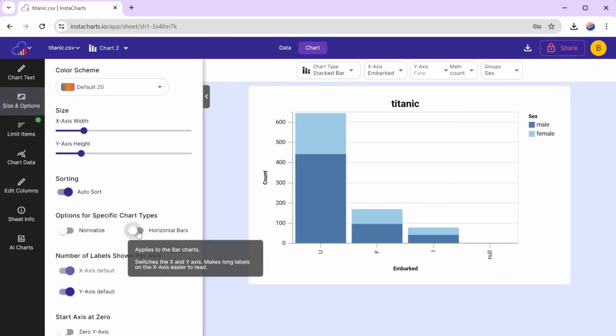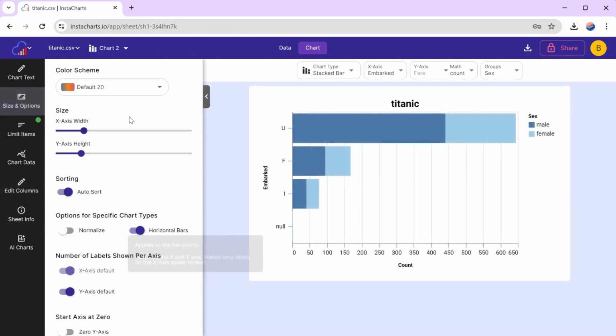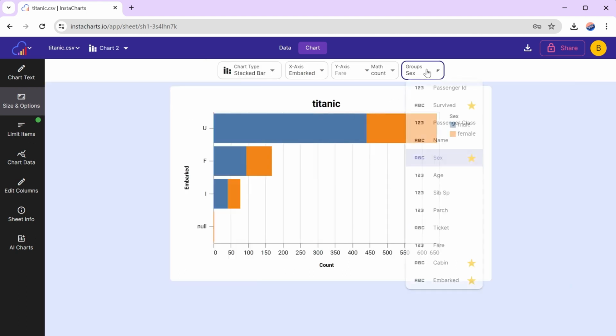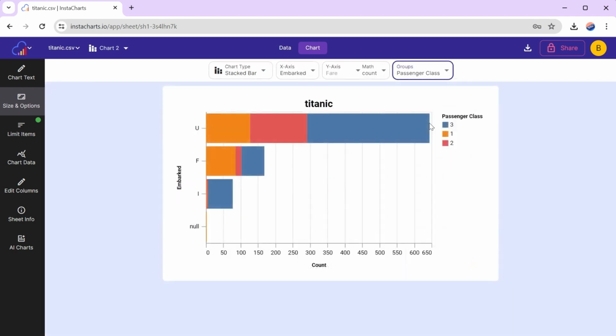I think horizontal bar charts are easier to read, so let's apply horizontal bars again. We'll change the color scheme under the Size and Options side panel, and we'll change the group axis to passenger class to view where different passenger classes boarded the ship.